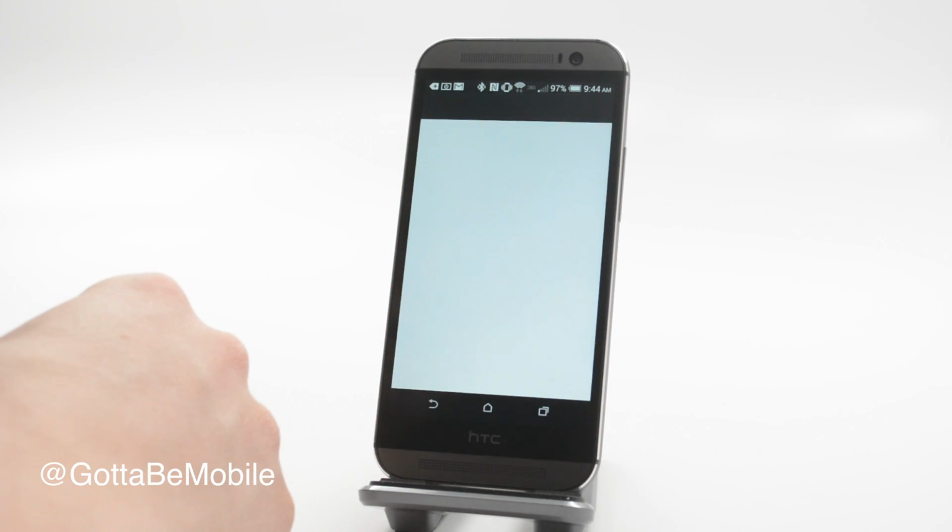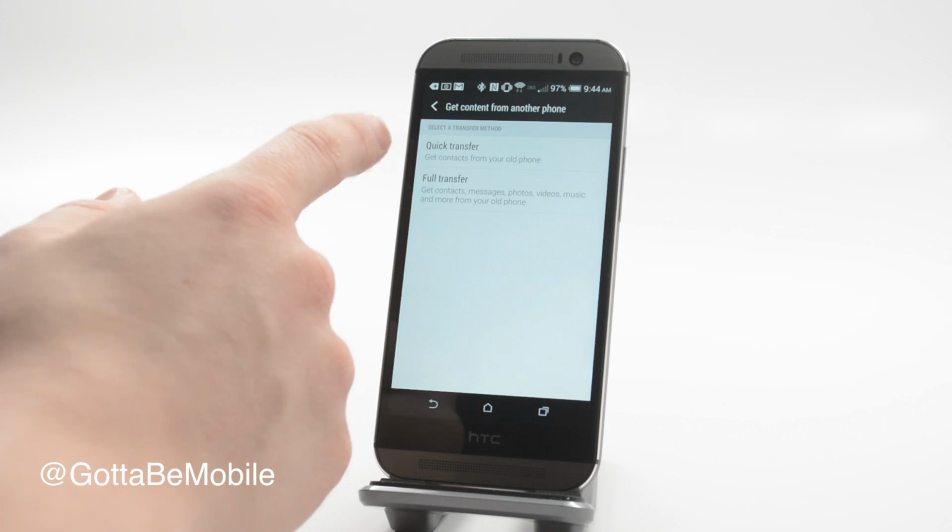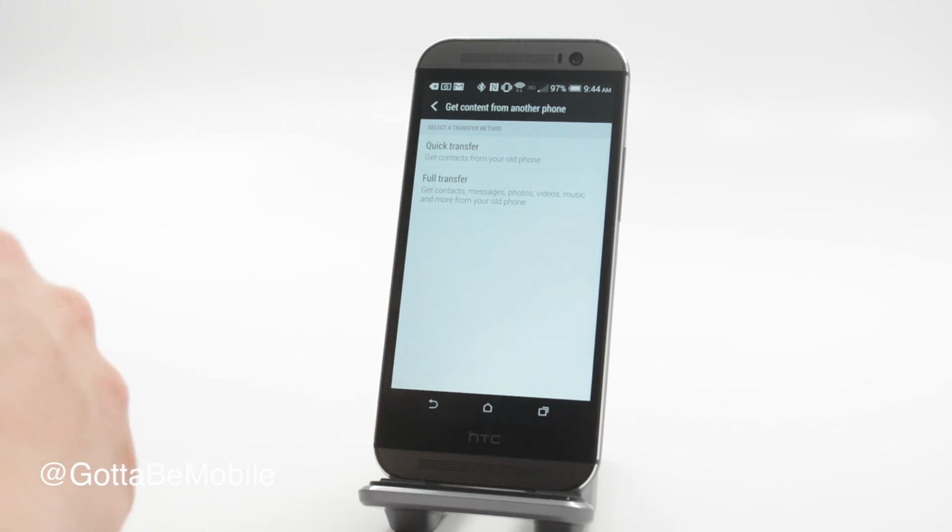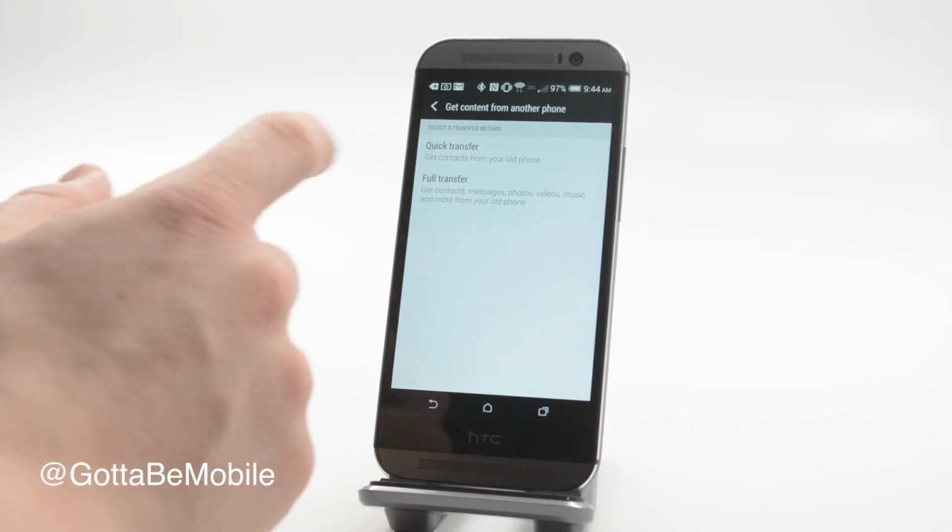For Android devices, you can get your contacts, messages, photos, videos, music, and all that.